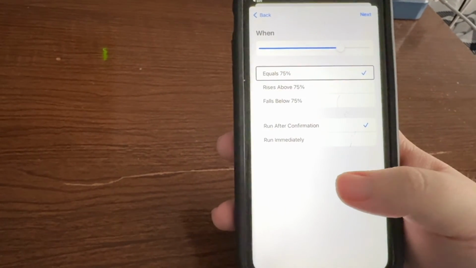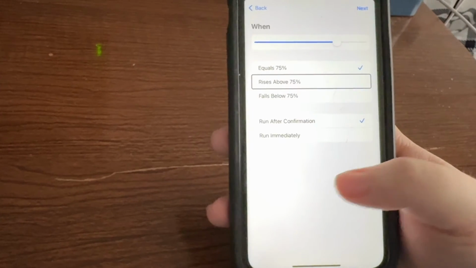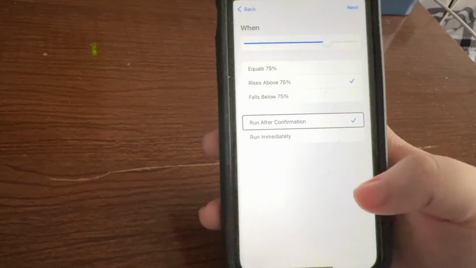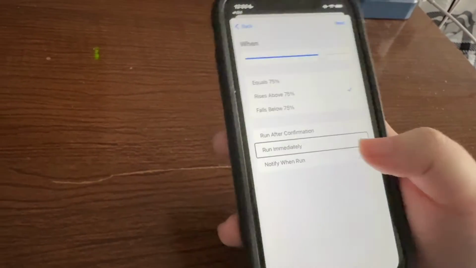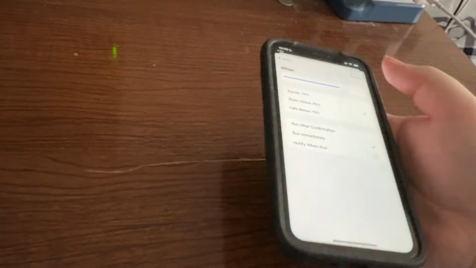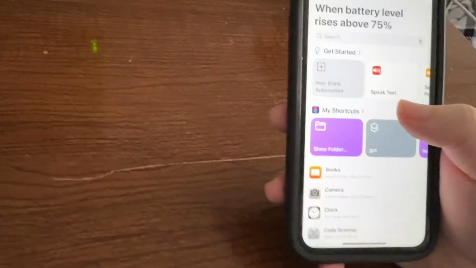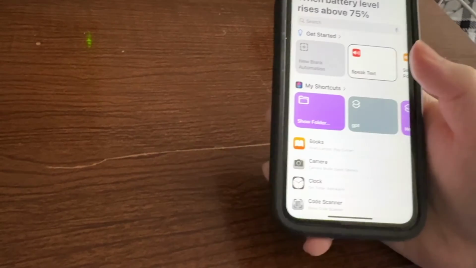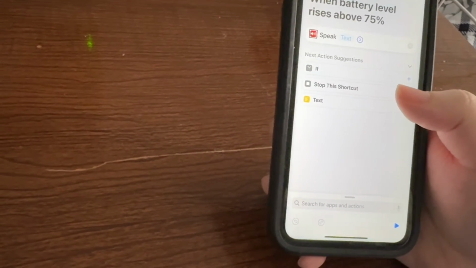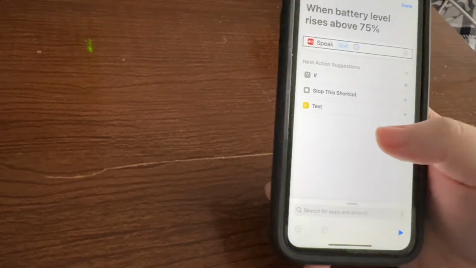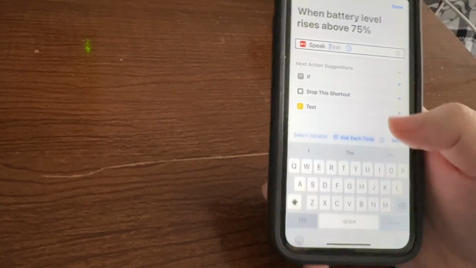Selected equals 75%. Rises above 75%, selected. Falls below. Run immediately, selected. Next. Speak text. Remove action from speak text. Edit text.